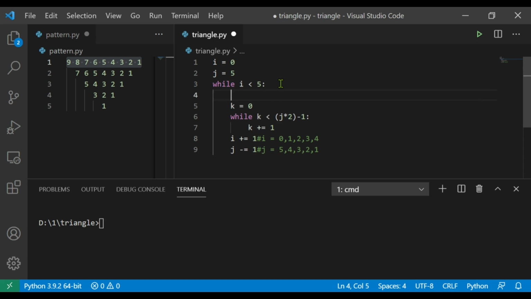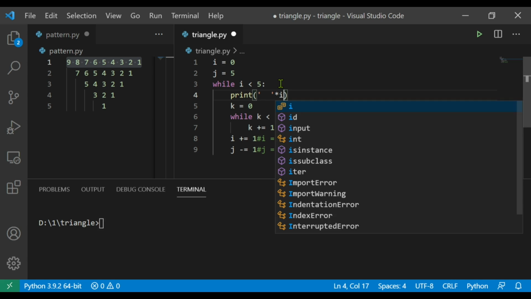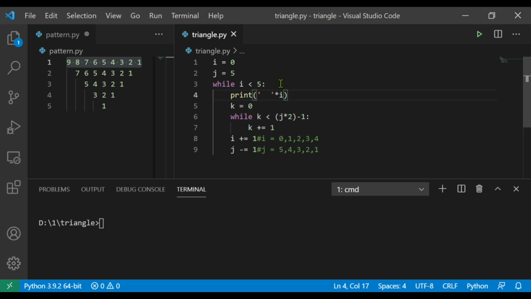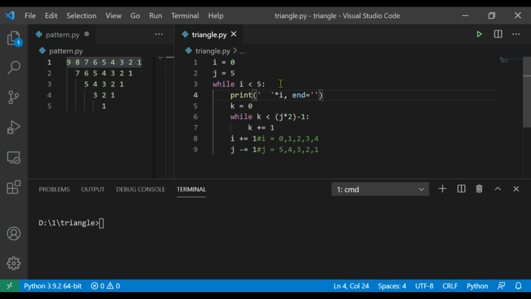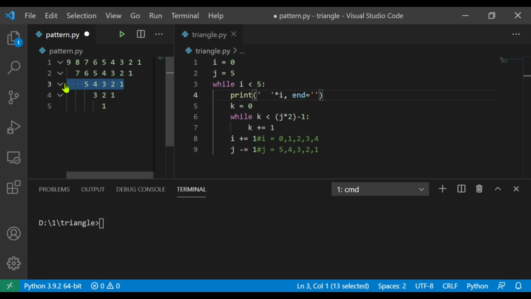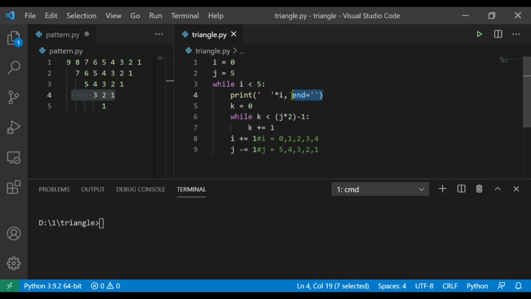Now let's print the result. Print the space characters. We are going to combine two spaces here, multiplied by i. At the end of every space, we need number characters. So space and numbers are in the same line. To print them in the same line, we require the end variable here.